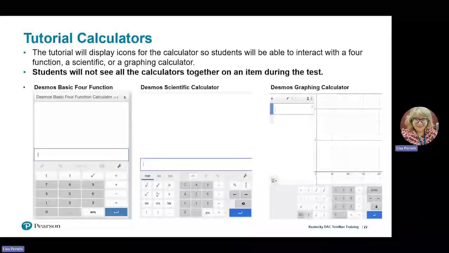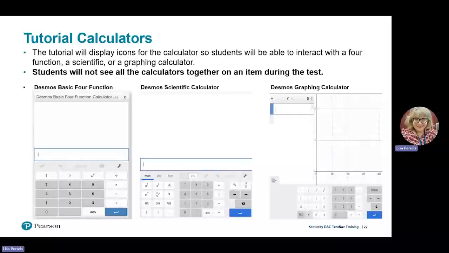The tutorial will display the icon of the calculator so that students will be able to interact with a four-function, a scientific, or graphing calculator. Students will not see all the calculators together on an item during the test.